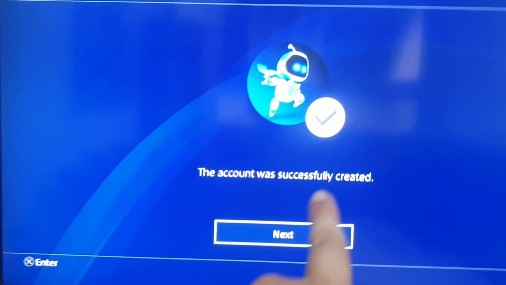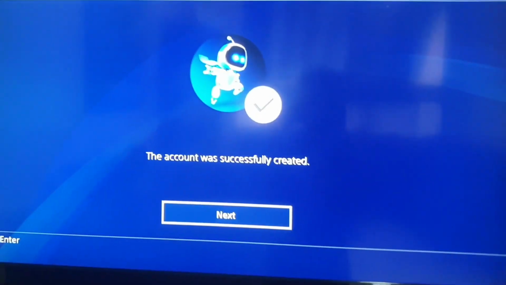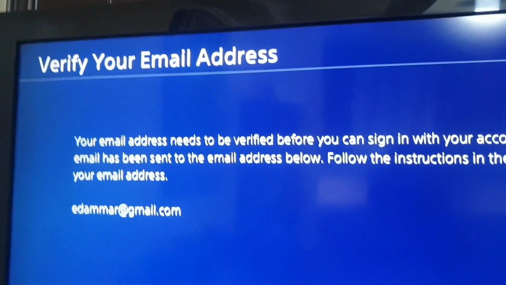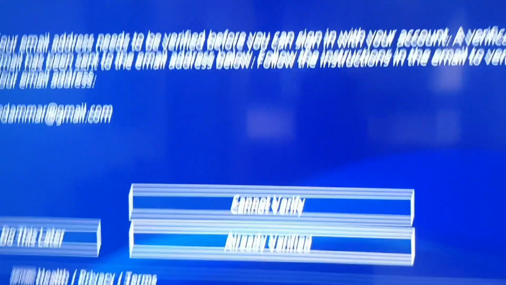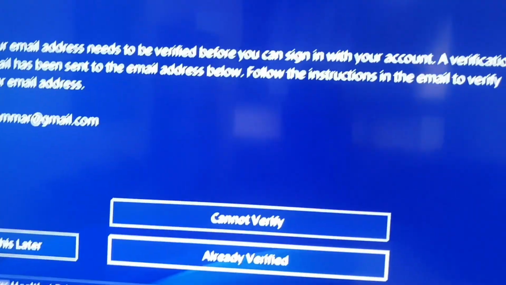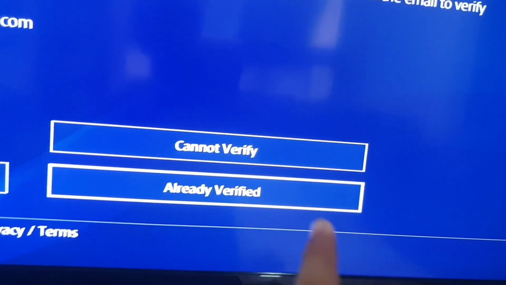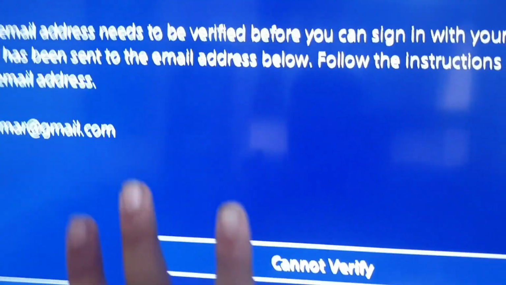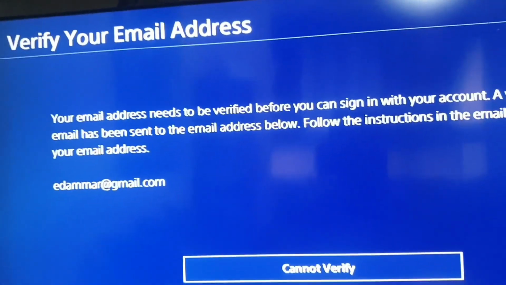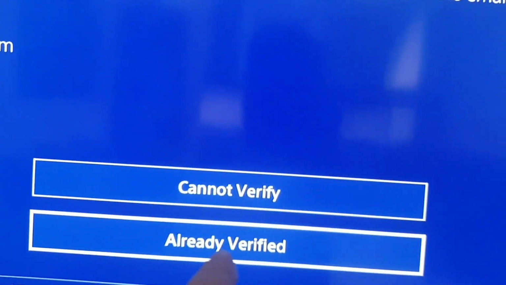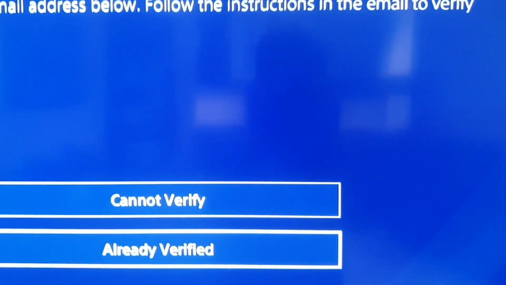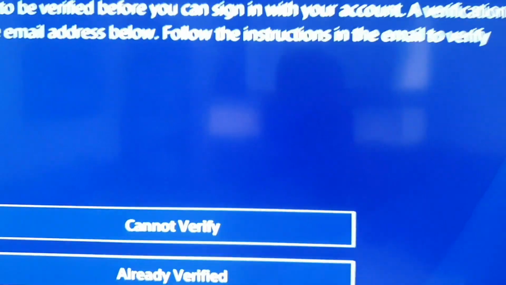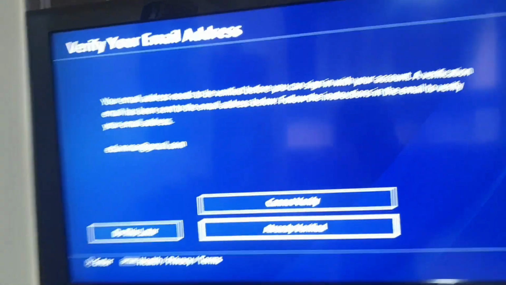After you wait a while, it's going to take a little bit, but it's okay. Here, that's my account. It's successfully created. Now you have to verify your email address. If you cannot verify, you can do something else. But if you're already verified or you already had this account, you just click already verified. And if you don't have an account, just click cannot verify, like this.